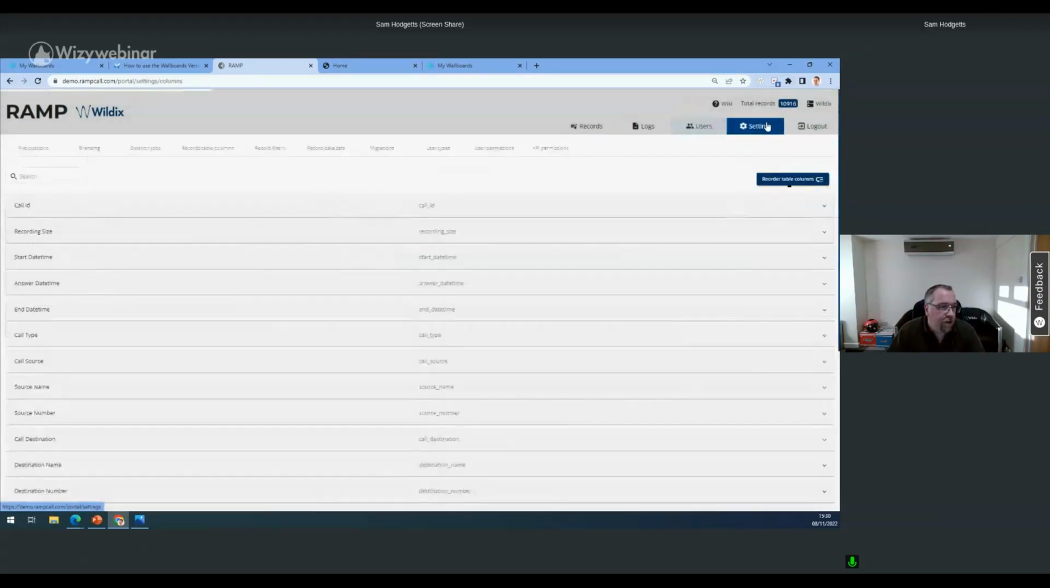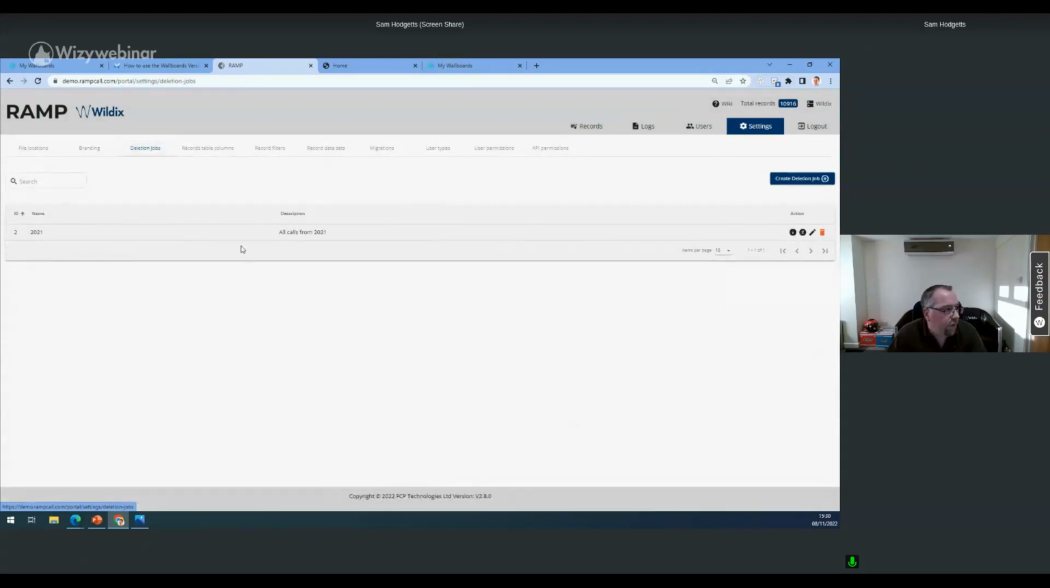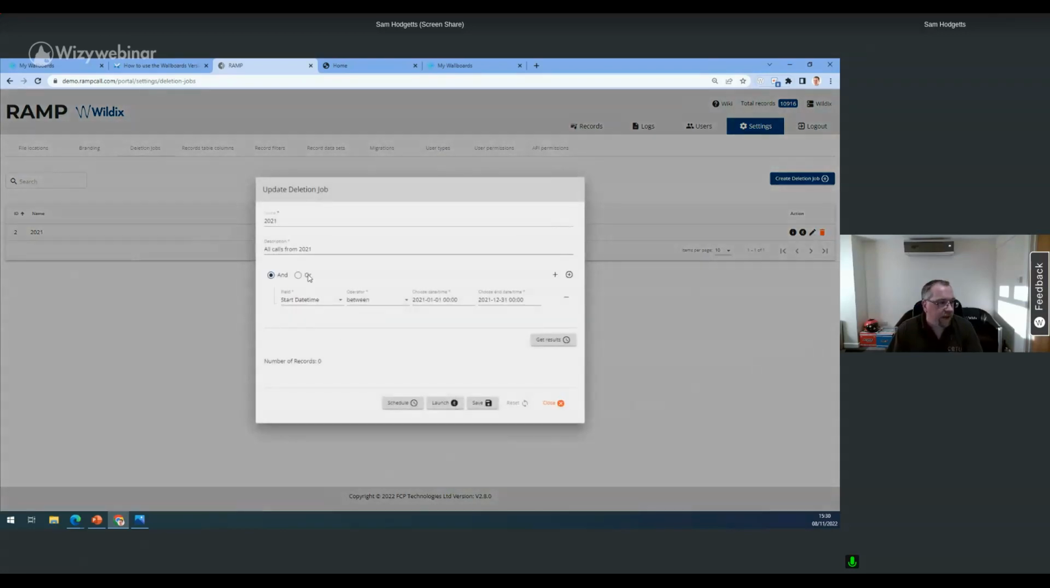The last thing that's just a new feature that's recently on the system we just want to talk about is deletions. So when you load calls into RAMP, they sit in RAMP and you can see the total amount of them at the top. And what you can now do is you can create predefined deletion routines. So if I go and edit this job that I've already got, what I'm saying is I want all calls that start between the beginning of 2021 and the end of 2021.